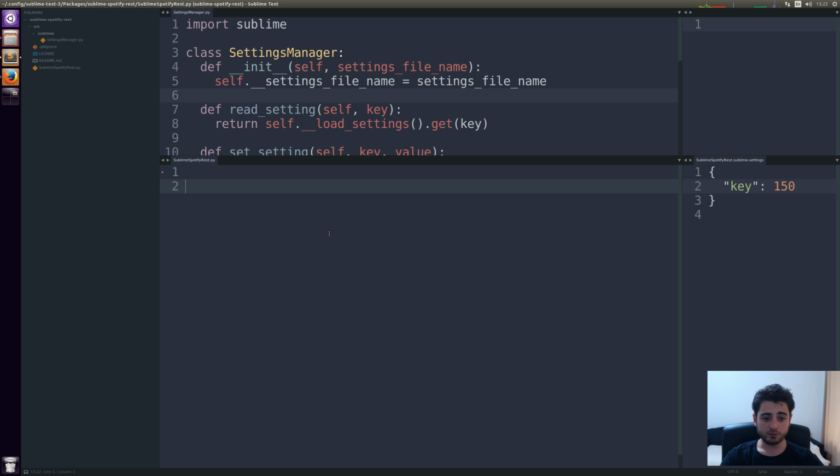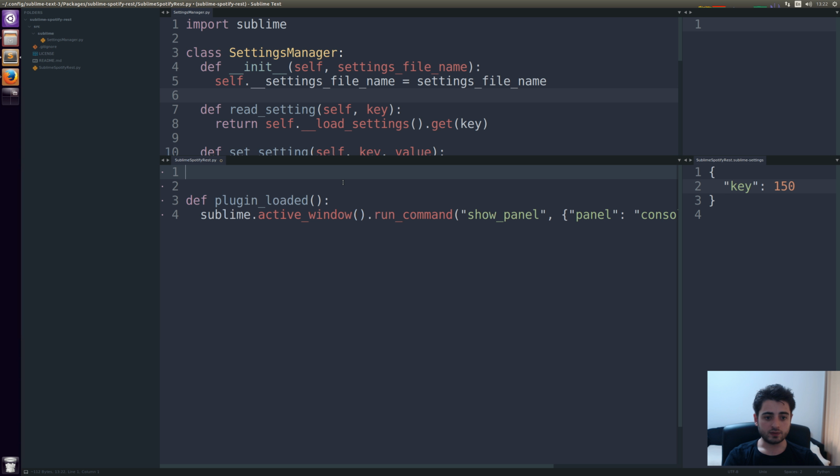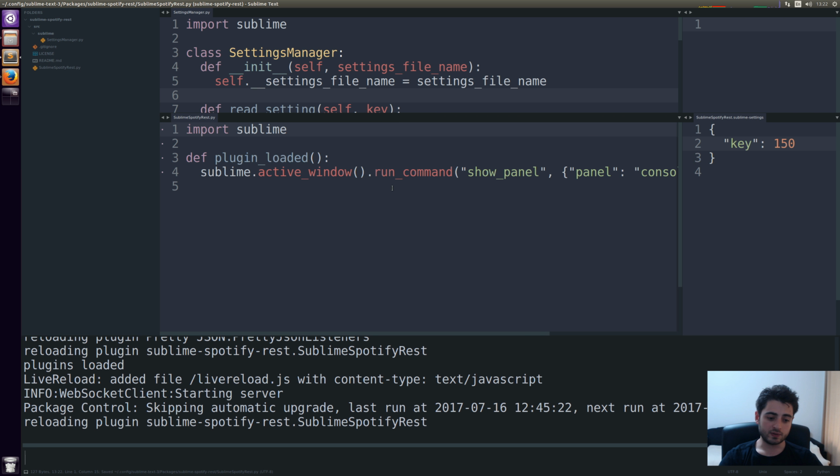Actually, I just realized that we removed way too much. So we have this function, dev plugin loaded, and I'm just gonna copy paste it, not to waste your time. All right, that's what we wanted to have, right? And obviously import Sublime. Okay, so as we can see, it already worked.